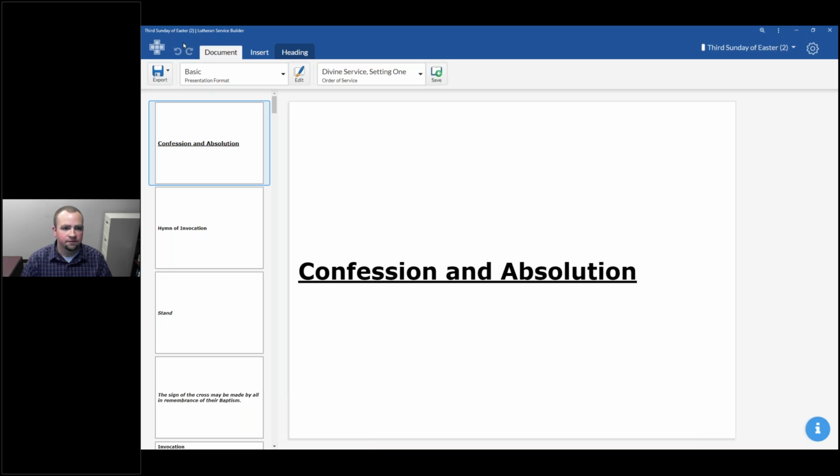So in the user interface, we've got the standard things that we had before. We've got our document view, and we call it document just to keep it consistent. It's really your presentation view. But you have an export button, where you can export to PowerPoint or MediaShout 6. We'll talk about that in a bit. You have your presentation formats here.